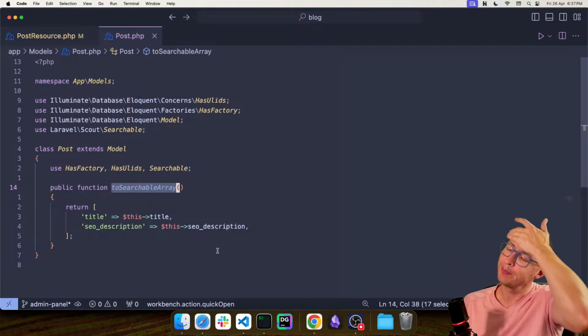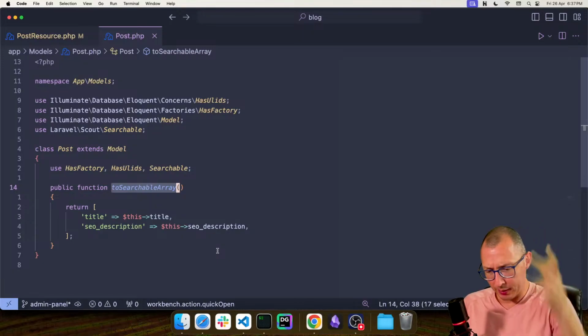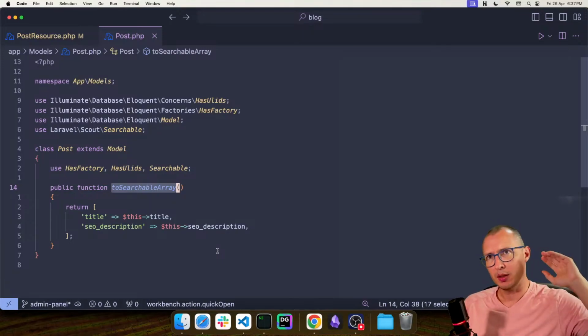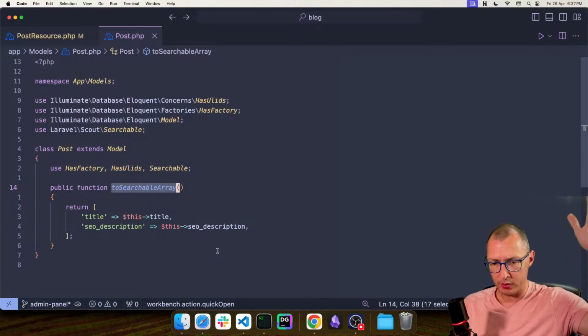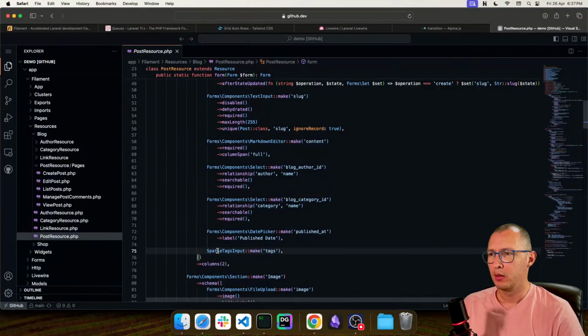Let's see. You know what? I think the best thing I can do is start, because I'm starting at the top, like in the form, but I should start at the bottom with the model. So let's go check the model first.